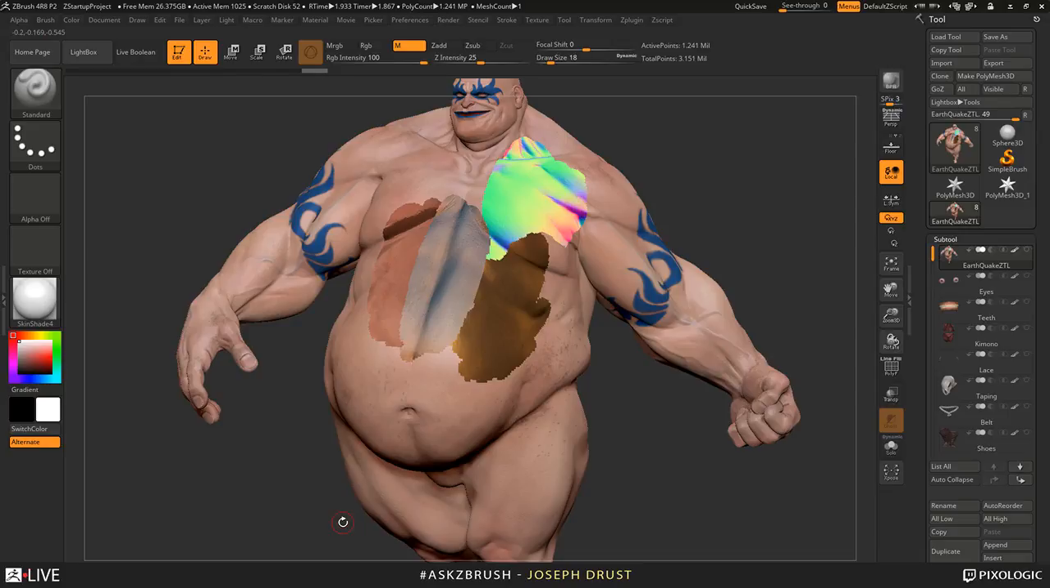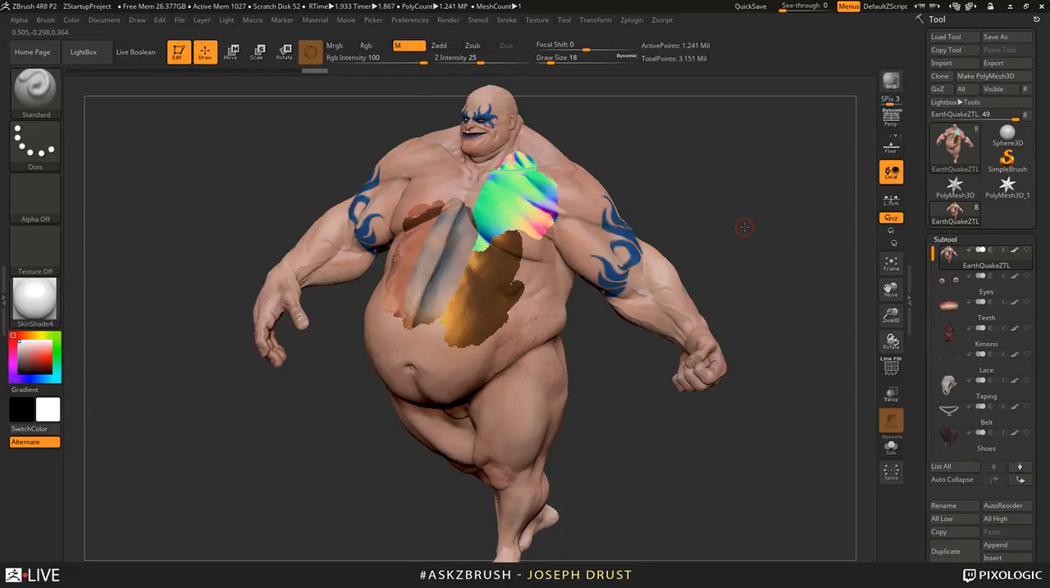So that's a good one, especially if you used a lot of material blending and stuff on your meshes, because oftentimes you're like, oh, what material was that? And that's a really handy one there for that.